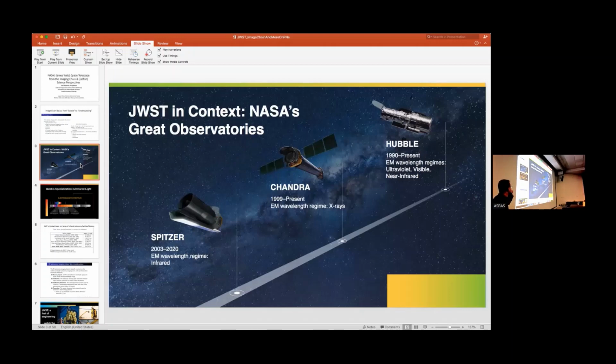So let me, I'll come back to the image chain in a sec. Let me put the James Webb Space Telescope in context. These are 3 of NASA's great observatories. There's a 4th one that's not on here, which is the Compton Gamma Ray Observatory.